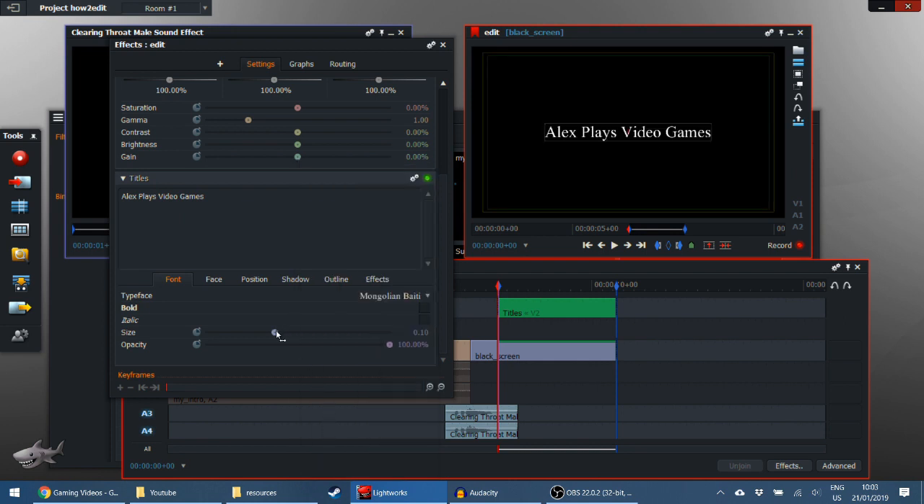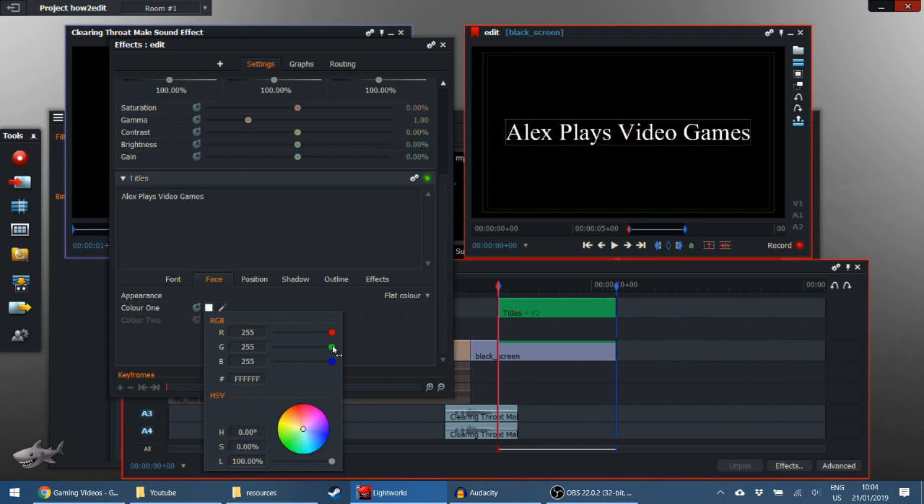Mongolian Baiti. I can bold it, I can italicize it, but I don't want to do either of those things. I can make it bigger, and I will. That's too big. What am I, crazy? Again, you can change the opacity. I'll show you some other things you can change. Color of the face, that's quite cool. I like to do it. So you can just control it from there, but I don't want to do that.